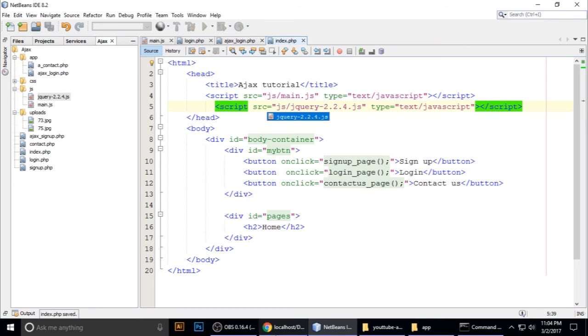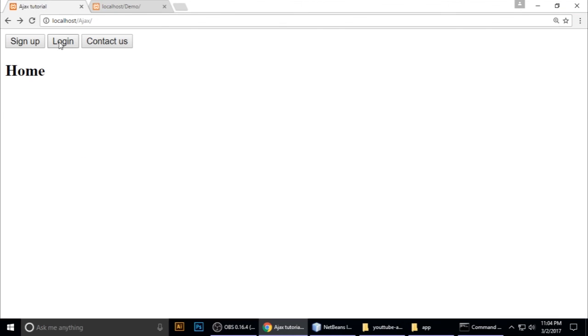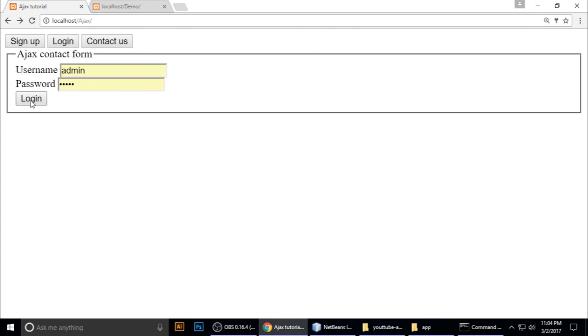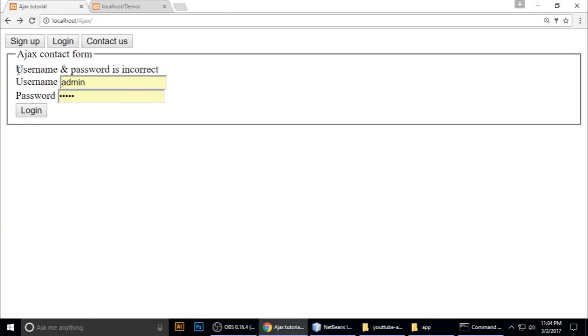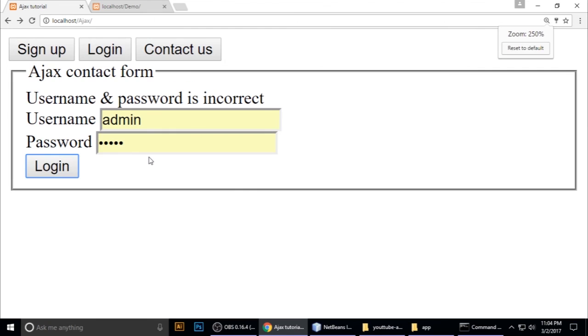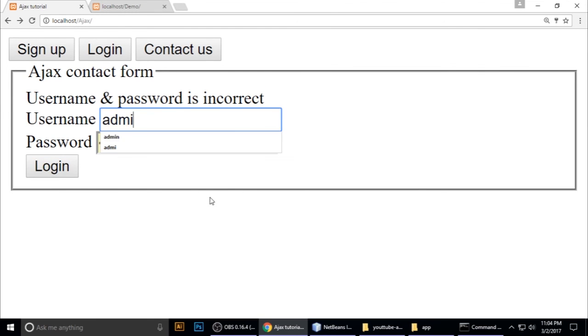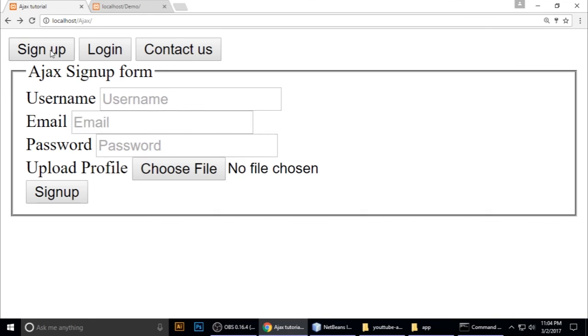Okay, so Ctrl+S to save, and now we need to refresh this page, go to login and click here. So you can see a username and password. I enter a username and password that is incorrect. Okay, so now we need to create a new user here.